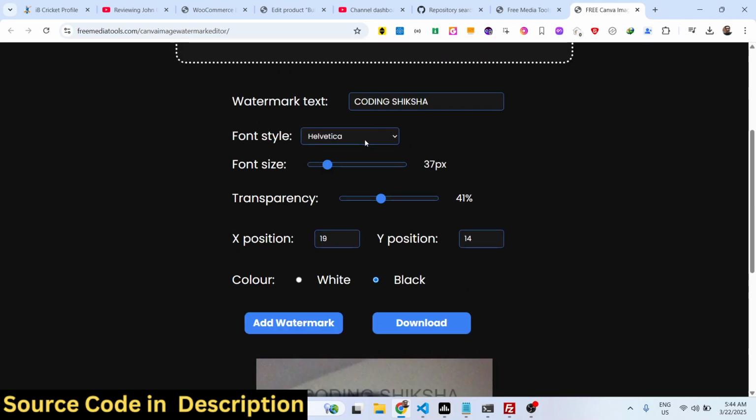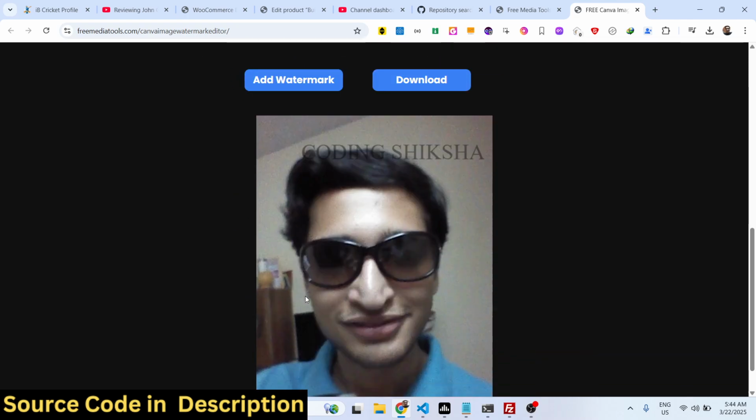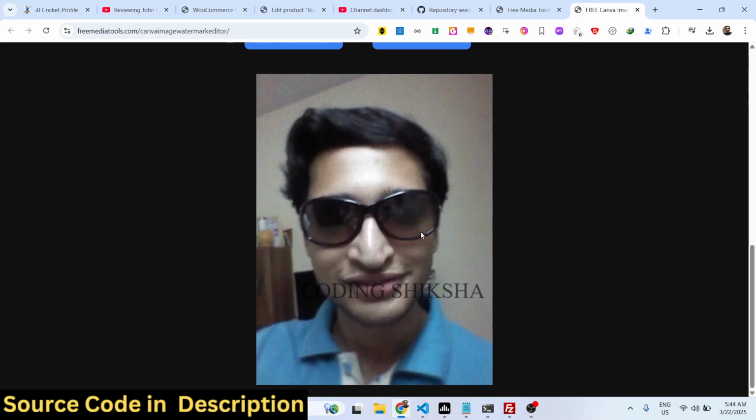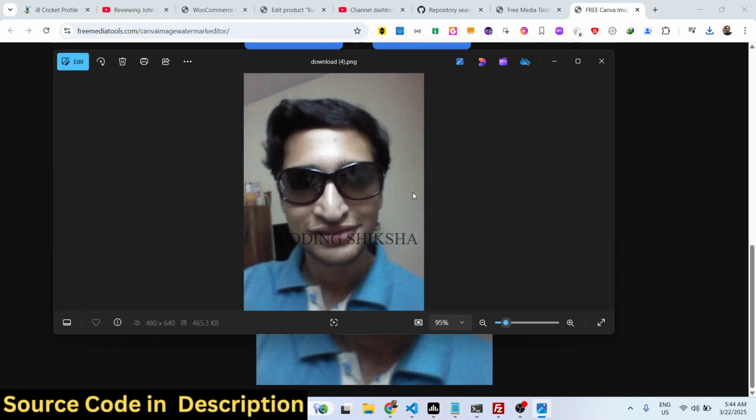So this is the thing here. You can use different fonts. You can adjust the positioning, transparency, everything you can control right here. See, if I increase this, it will move downward. You can also right click and save this image as well, like this. You can see the watermark will be added.